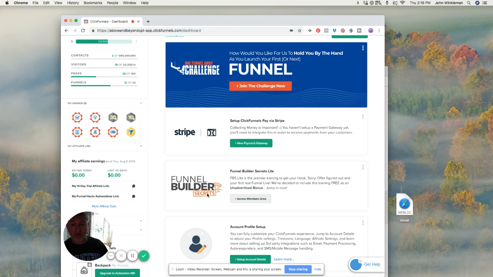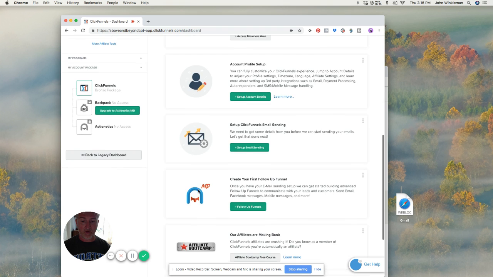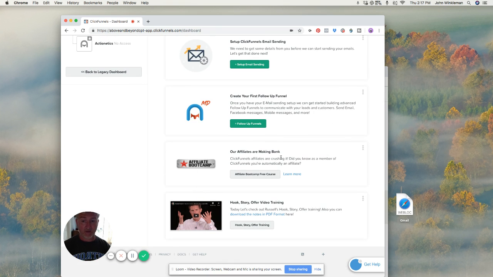Here's the Funnel Builder Secrets. This is the light version. This is something that is also free that you can take a look at. They do have one that's not light. It's what I call just Funnel Builder Secrets. Let's just call it heavy for now. Okay, account profile setup. Like I said before, you can look at all the stuff here. This is the affiliate boot camp, and this is the Hook Story Offers training videos. So it gives you a couple of different things that you can do here.